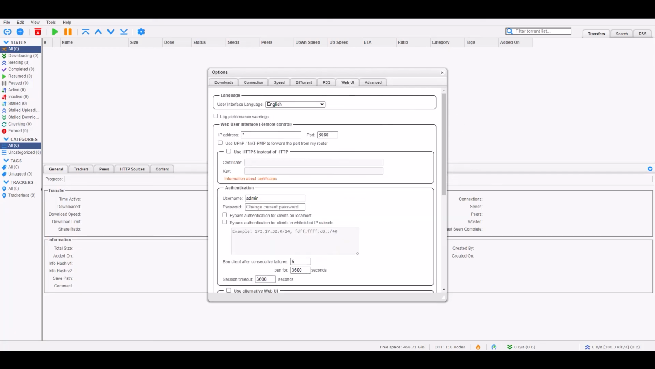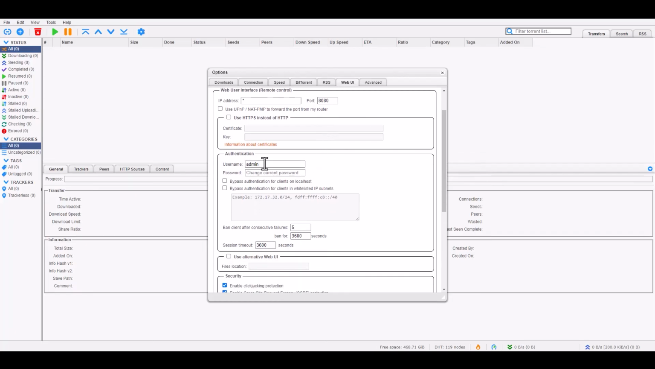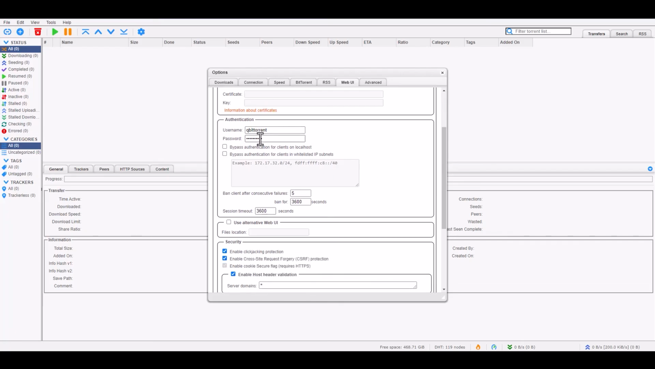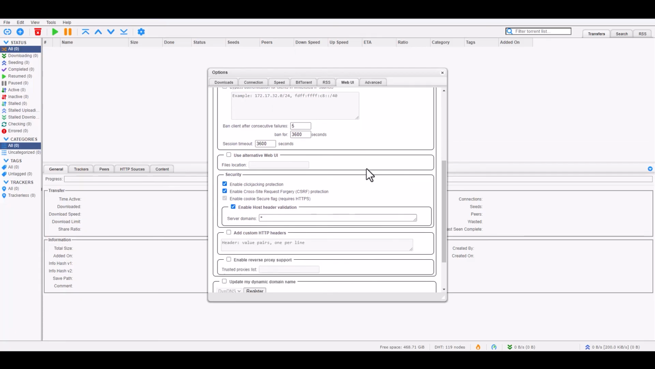The web user interface, yes, we want to make a change here. Let's say that we want to change the username to be something else. So let's put QBitTorrent for the user and password. If you want to bypass the authentication if you're in the local network, you can use this and then put your network CIDR here, and then it won't prompt you if you're in that network. That's up to you.